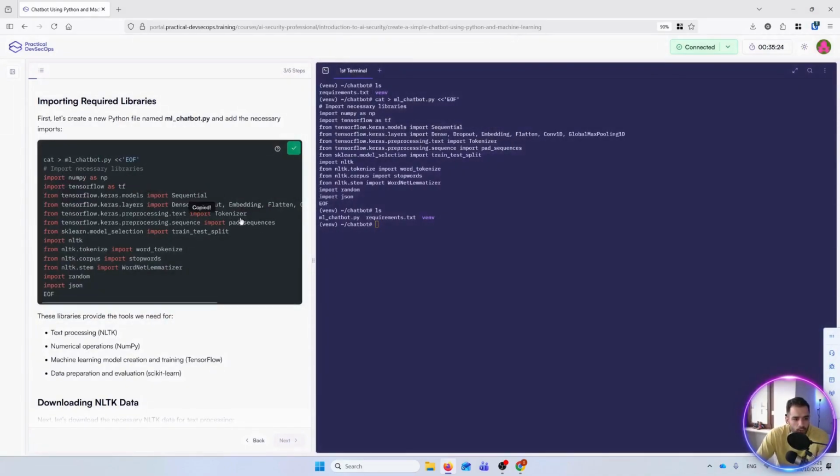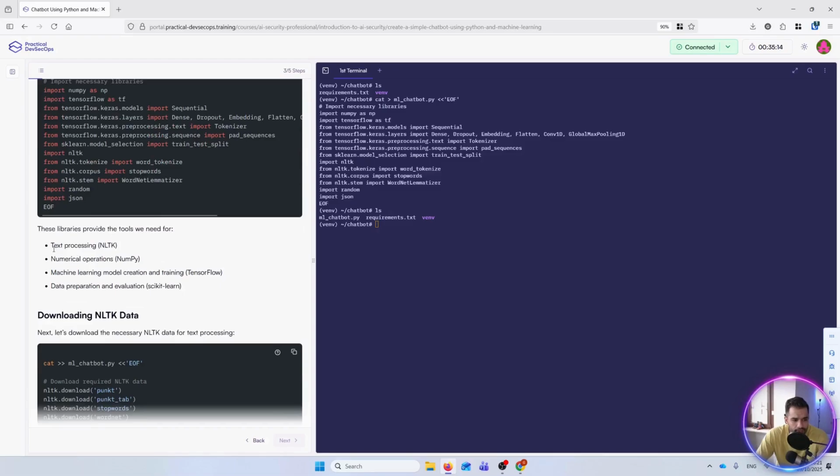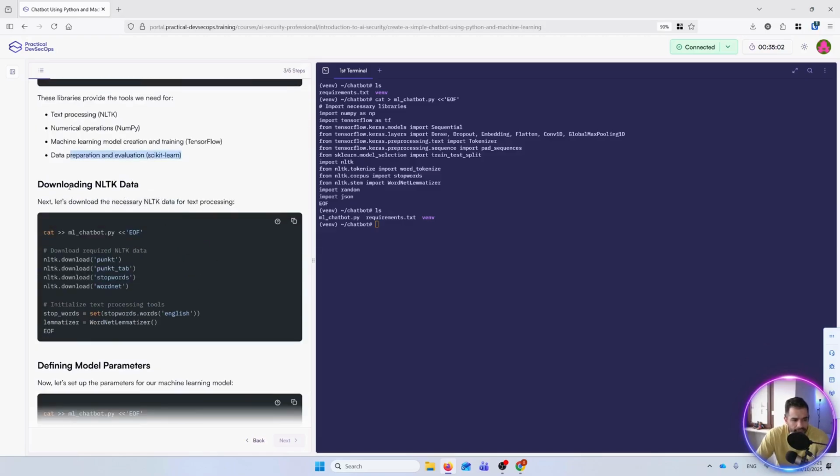So TensorFlow, the TensorFlow framework, the library and the packages that we need from that one, and also NLTK. And here you can see text processing from NLTK, numerical operations with NumPy, machine learning with TensorFlow, and data preparation. So let's now download the NLTK data itself.